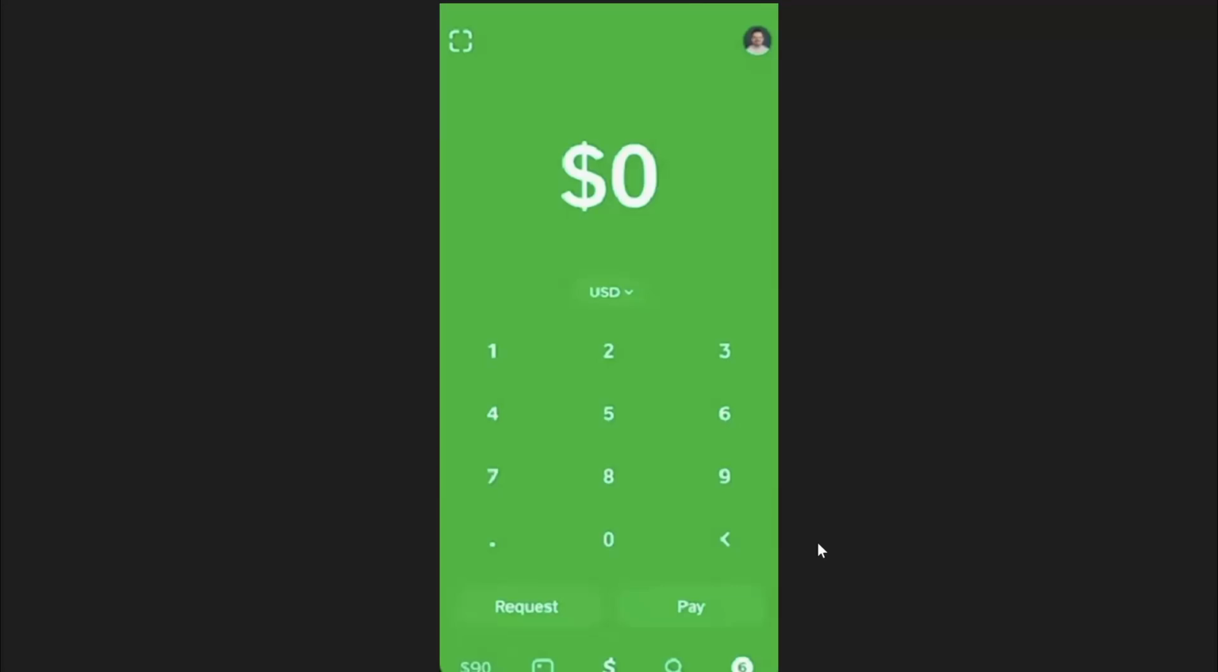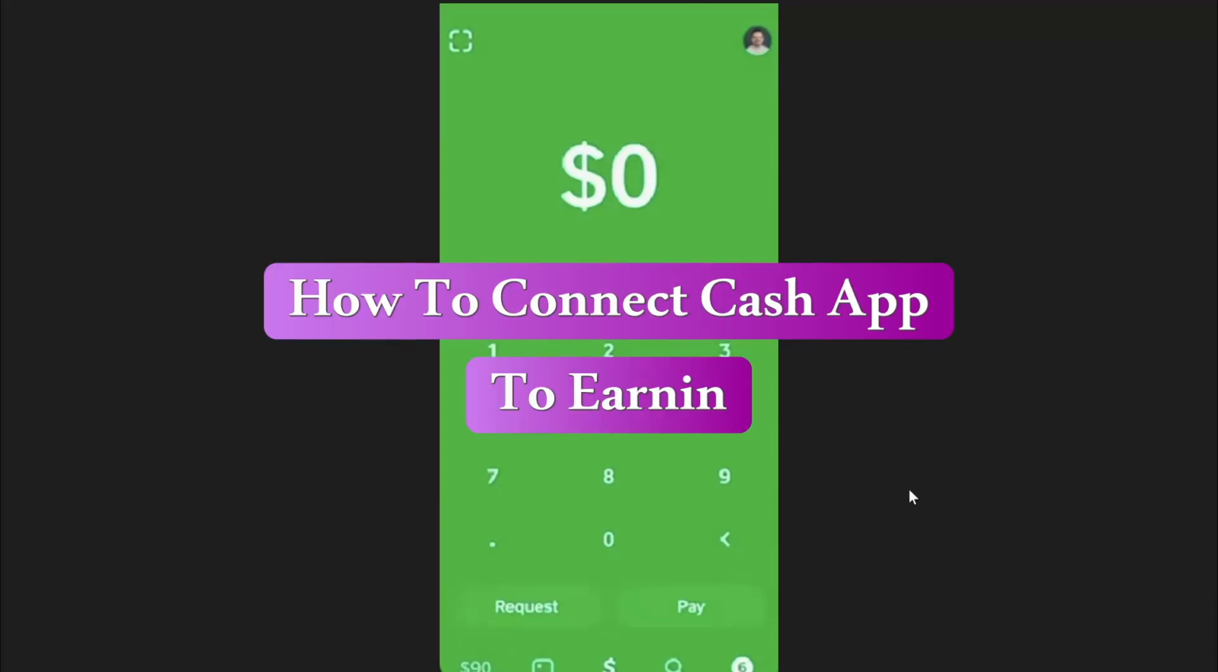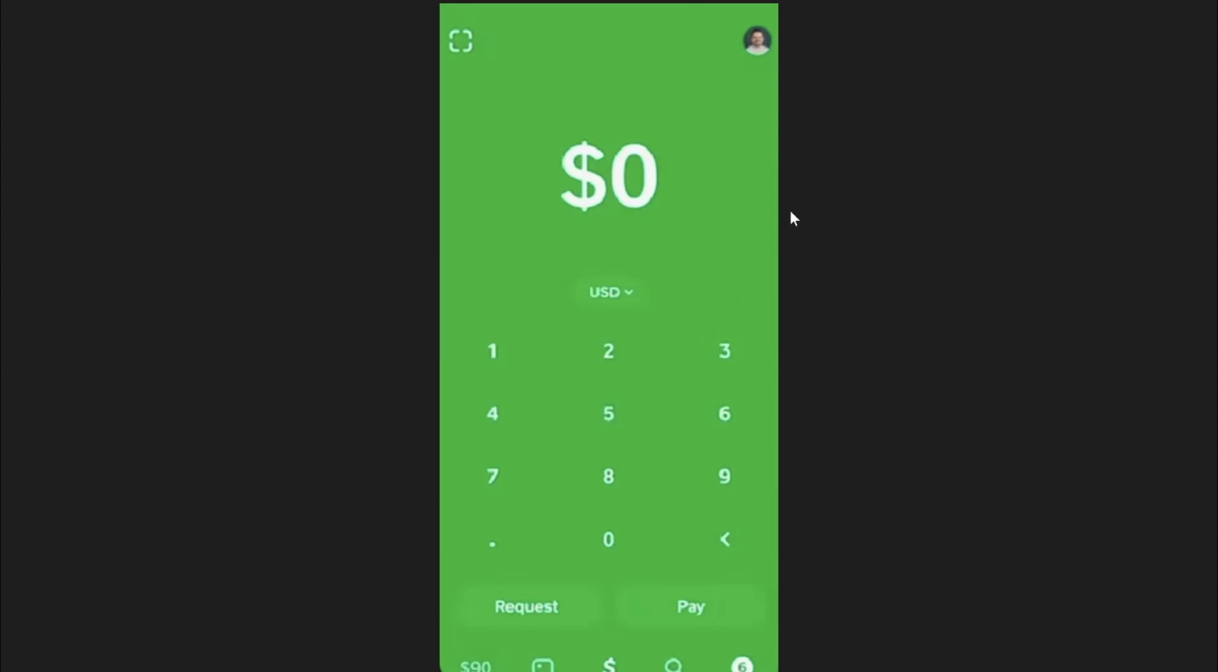In this video, I will show you how to connect Cash App to Earnin. So first thing you need to do is open up your Cash App and then log in to your account. Once your application has been opened up, this is how it's going to look.